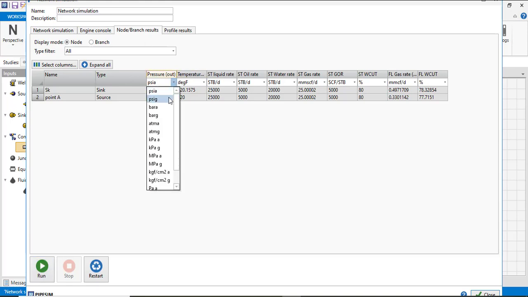For a 6 inch size, still the pressure drop is more than 300 psi, around 300 psi, and you can see that the liquid rate, oil rate, and water rate per day are calculated. All things are calculated.